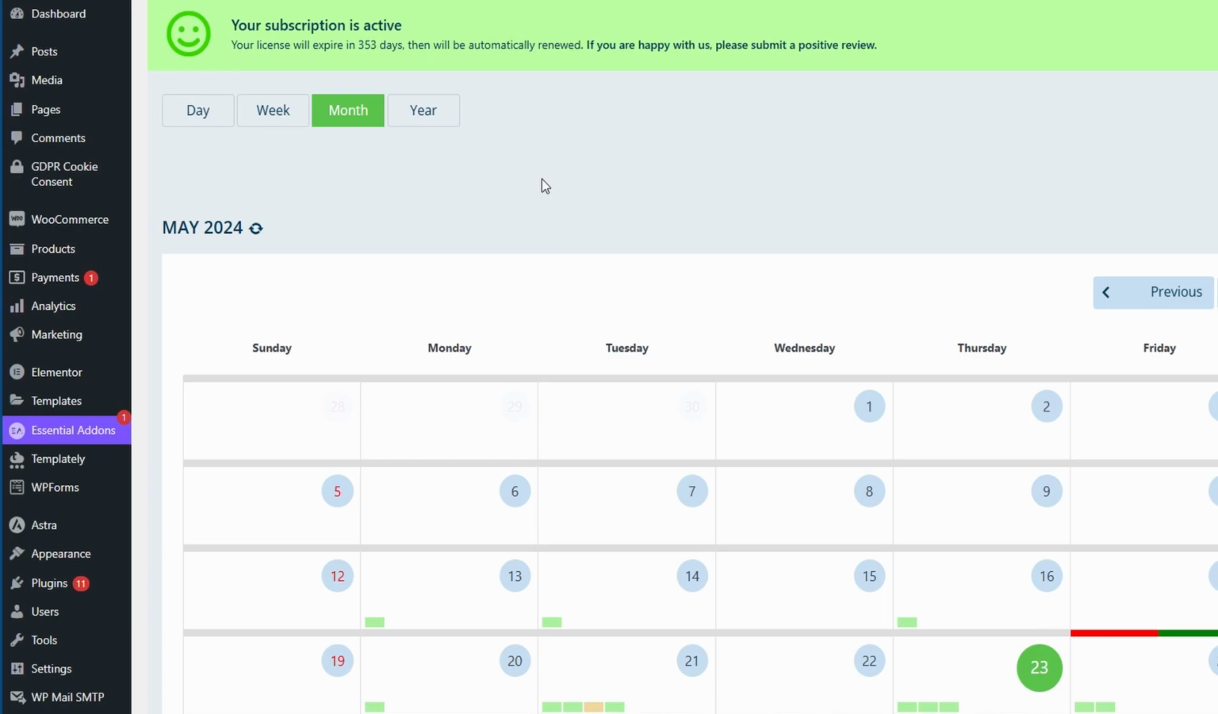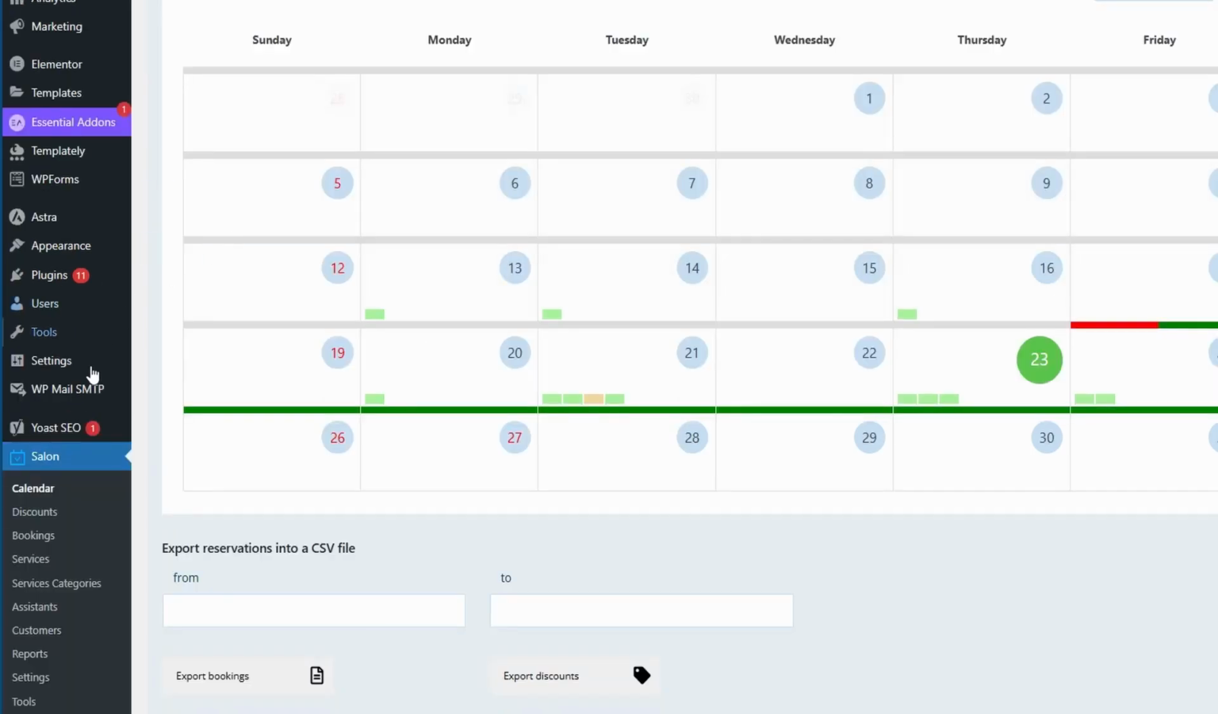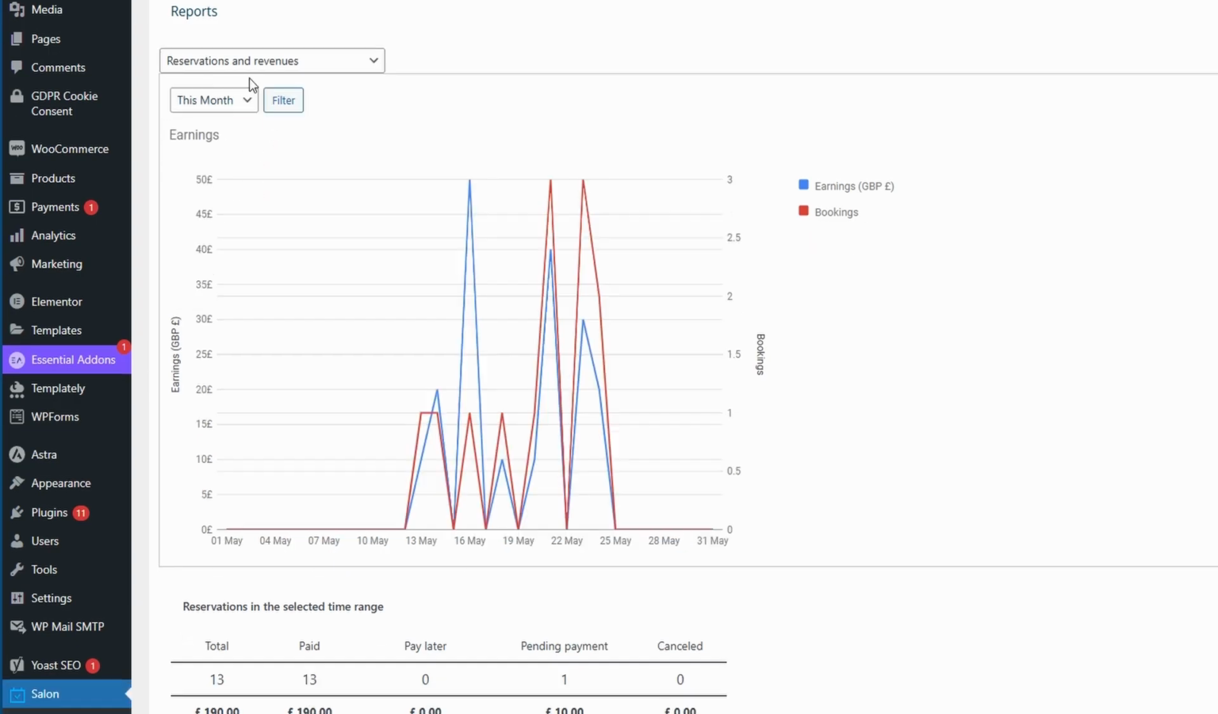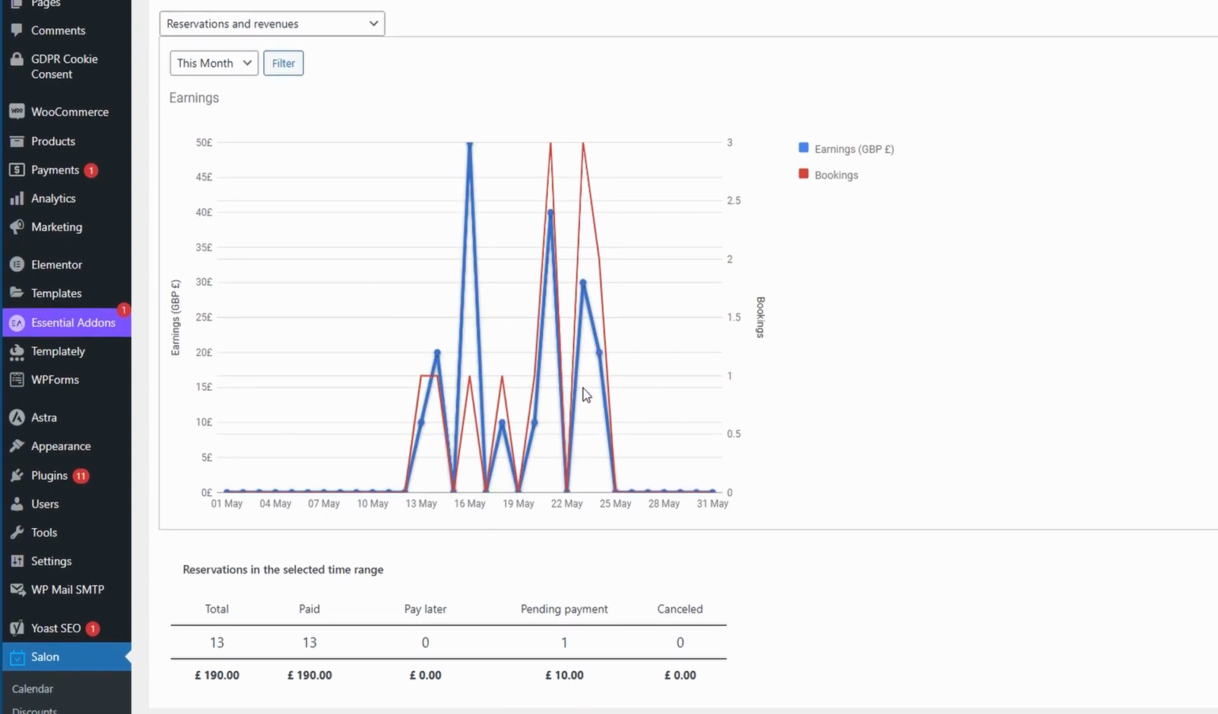You might also want to check the reports of your bookings. To do that, hover over Salon and then come down to the Reports section. Here you can filter the reports so they can show you what you're looking for. For instance, you might want to check this month's revenue. You can do that by selecting this month and then going to Filter. This will not only show you a graph report, but also the total payment methods, cancellations, pay laters and pending payments.